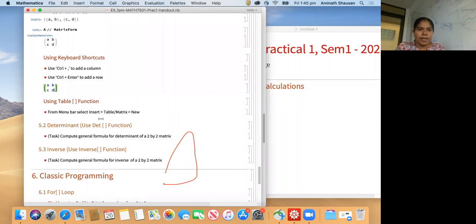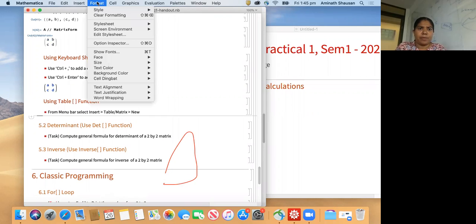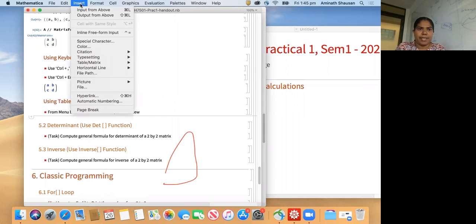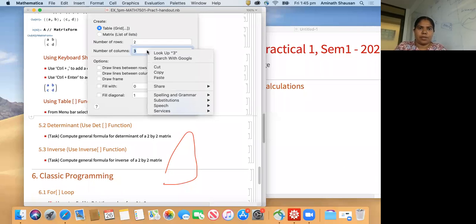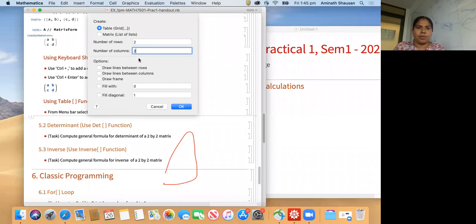The third way is using the menu. This is Format, Insert, Table, Matrix. Say a matrix of 2 by 2, or 2 by 3.